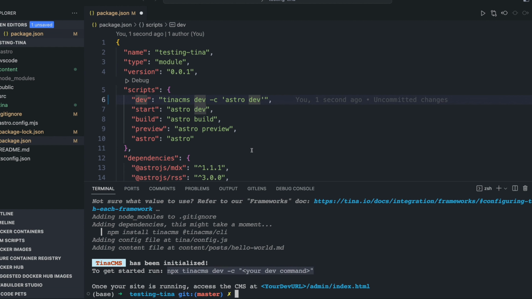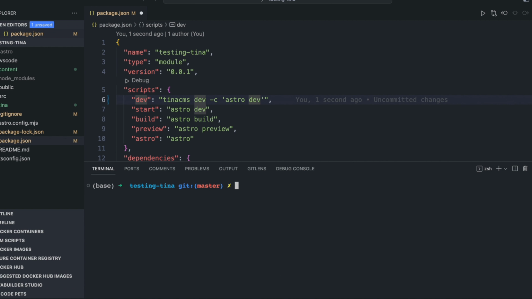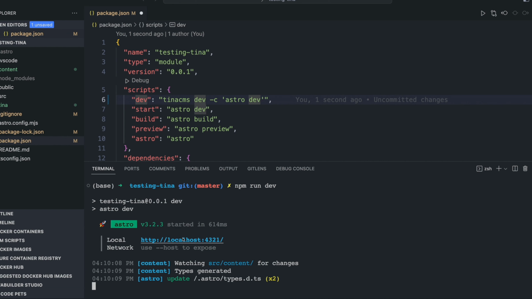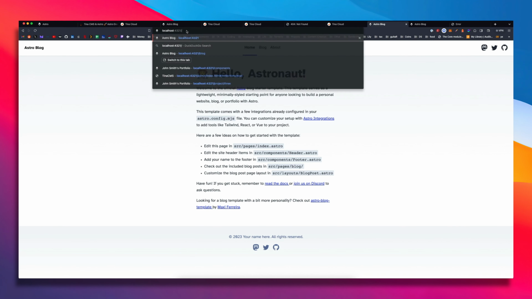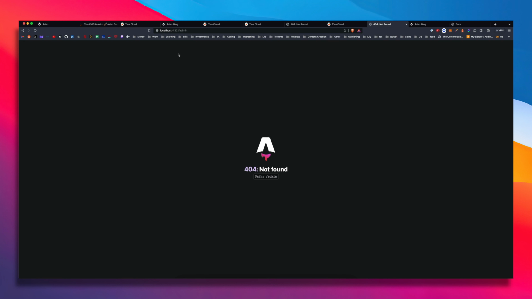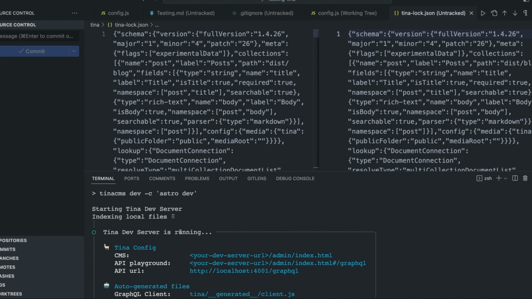So when we run the build command or the dev command, it's going to build it with the Tina CMS. So I hope that makes sense. If not, let's run it right now and you'll probably see what I mean. So npm run dev, just like we always do, but it's using Tina. And let's click the link here. Okay, so here's our site running locally. If we go to /admin, we should be able to see the Tina interface. No, maybe not. Okay, when we build our site locally, we see the Tina dev server is running.